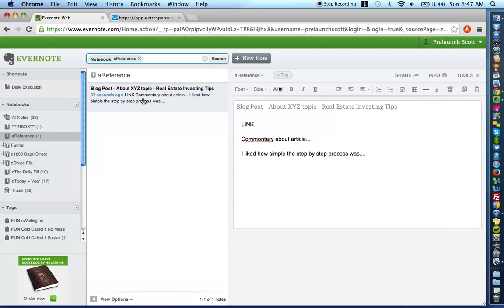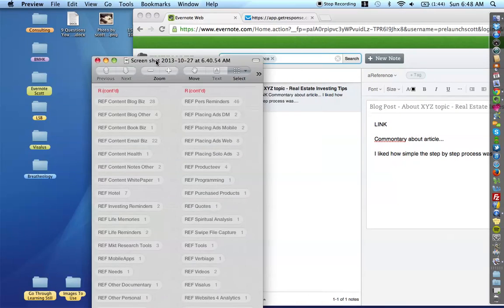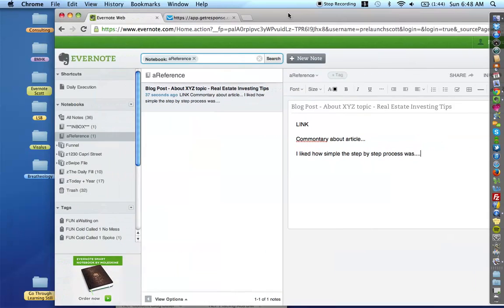So I'm going to show you a list of some of my tags and how I set it up. So this is a screenshot of some of the tags. And let me just make it very simple here.